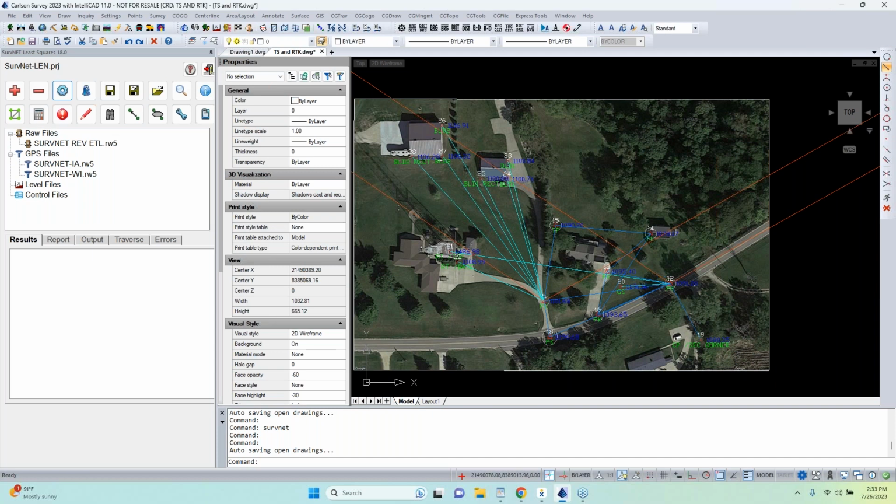So we've gone through all the settings, and I think probably next what we can do is look at some of these files. A couple of different files here under GPS. And because they're Carlson RW5, these can be entered in as under GPS files or under raw file. But when we get started, these are blank. There's nothing here. It just shows raw files, GPS files, level files, and control files.